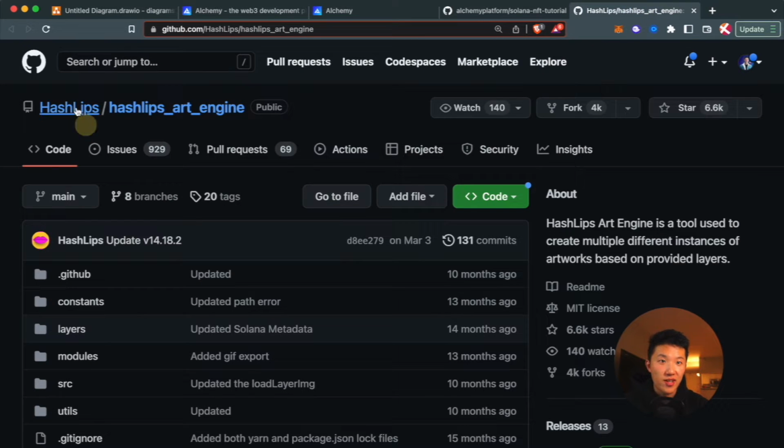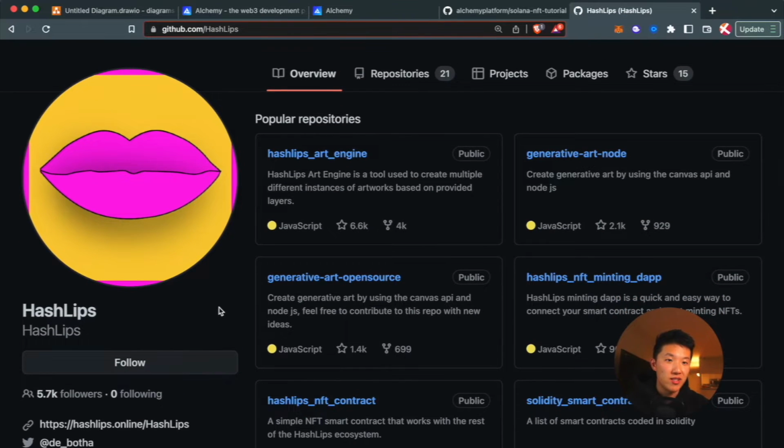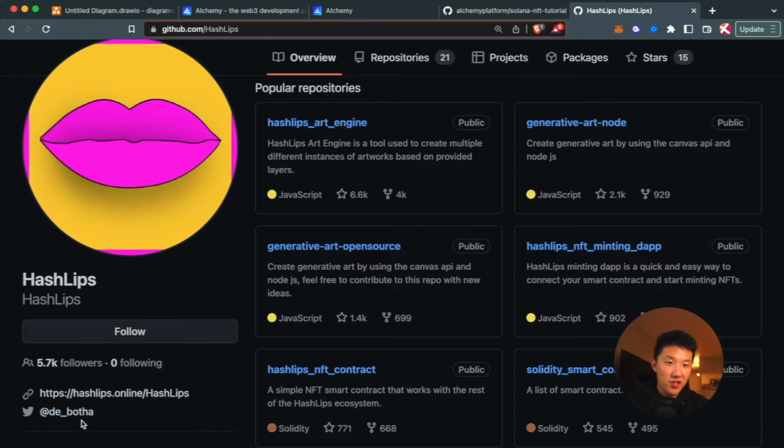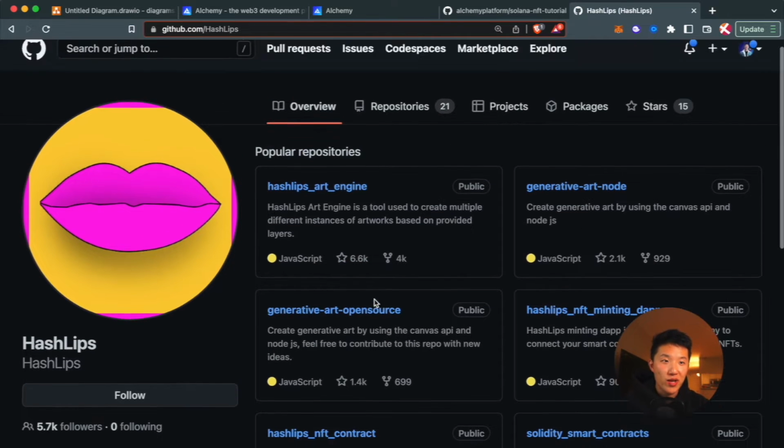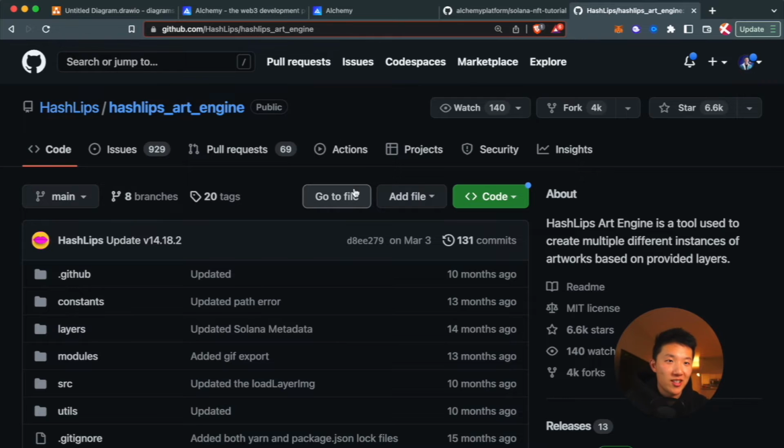Now, Hashlips, like I mentioned at the very beginning of the video, is actually a team. They build some NFT stuff. Actually, it might just be one person. I'm not sure. But they have a lot of great tools, and the one that we're using right now is the Hashlips art engine. So you can look this up on GitHub. We'll also put a link in the description below. It'll be in the docs. Just look at the docs.